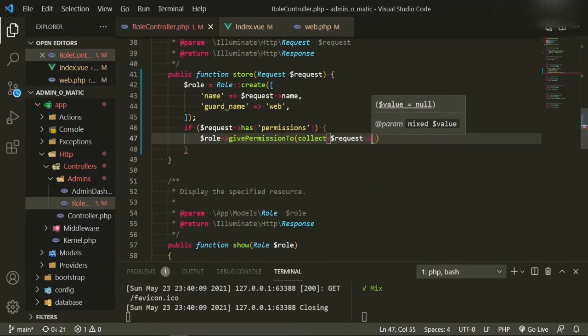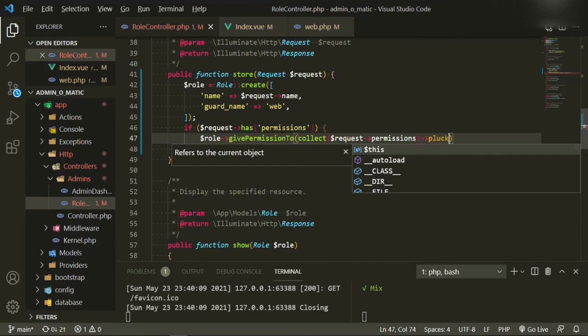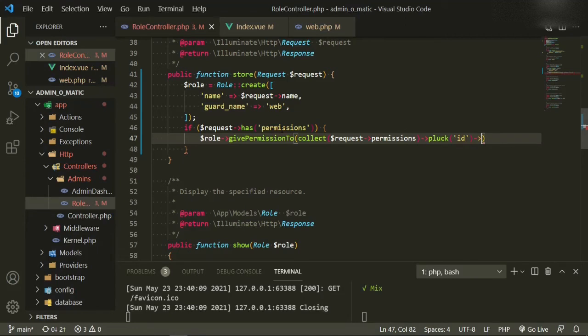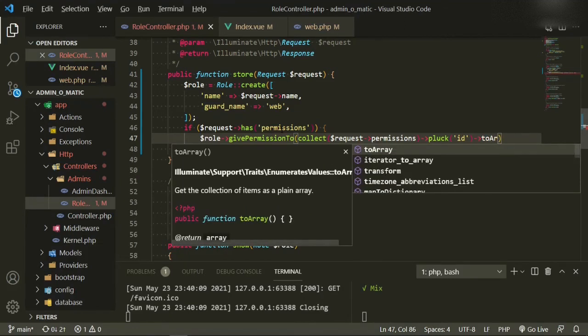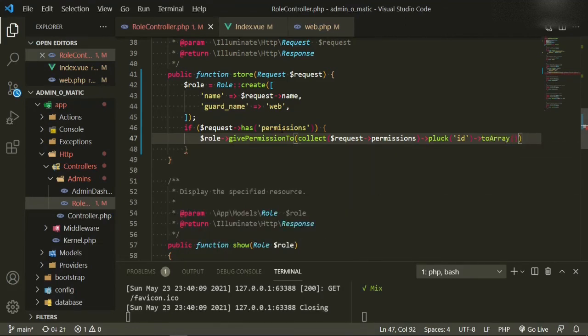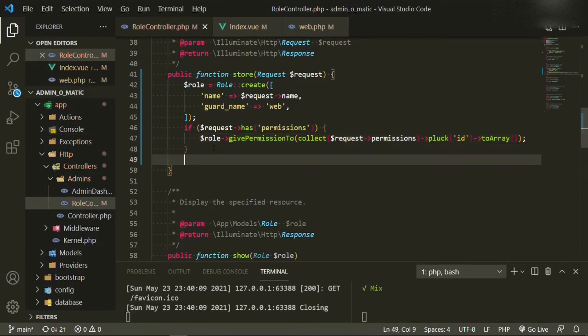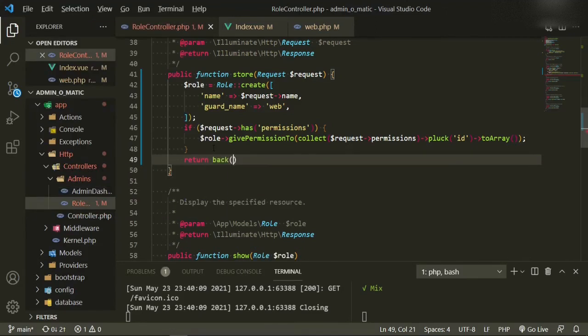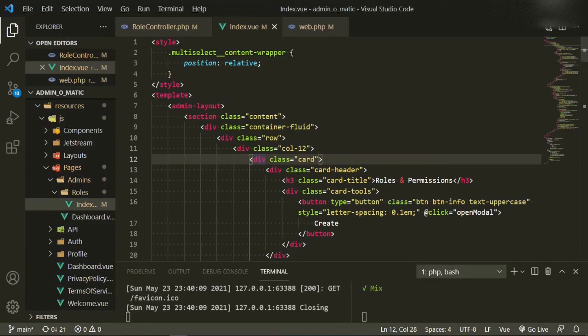We're going to say request permissions. We are going to pluck the ID and then push that to array. Now again, there might be other ways of doing this. This is the way that I'm choosing to do it, and that's what I'm showing. So return back. We're also going to be using Sweet Alert notifications, so we just need to return back. That's fine. So we'll go back and let's see.